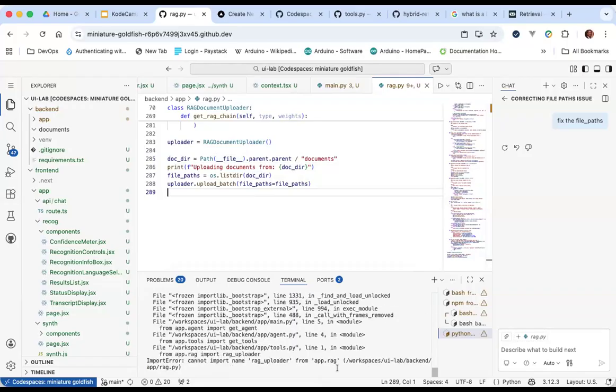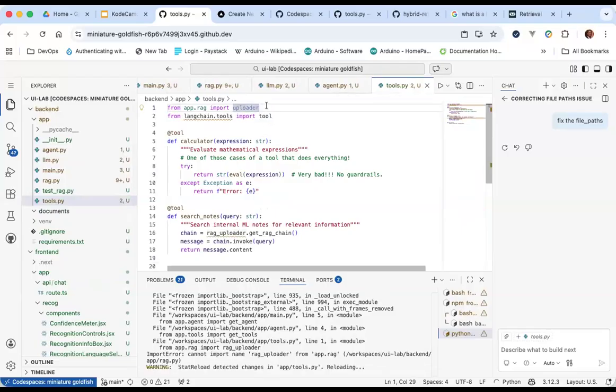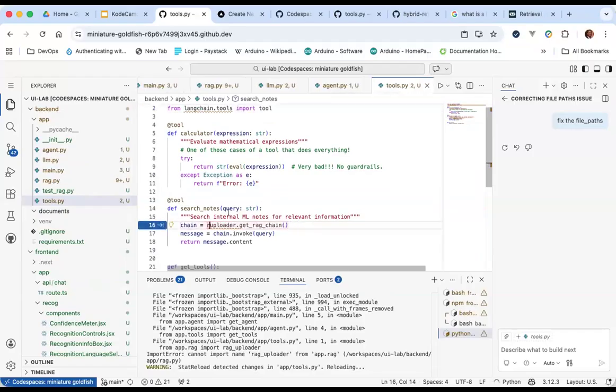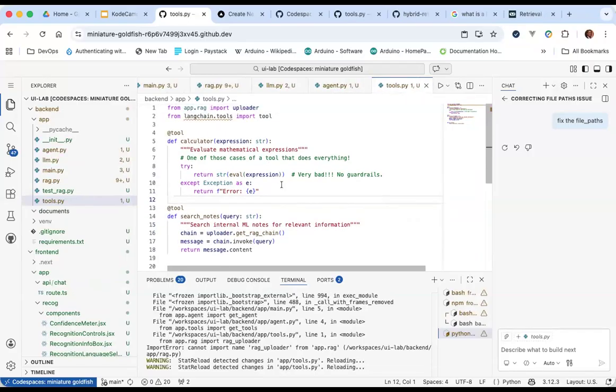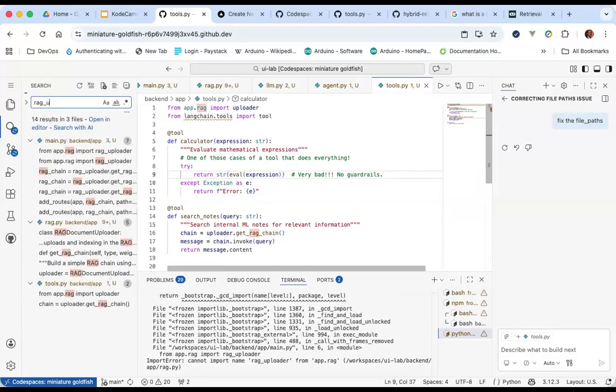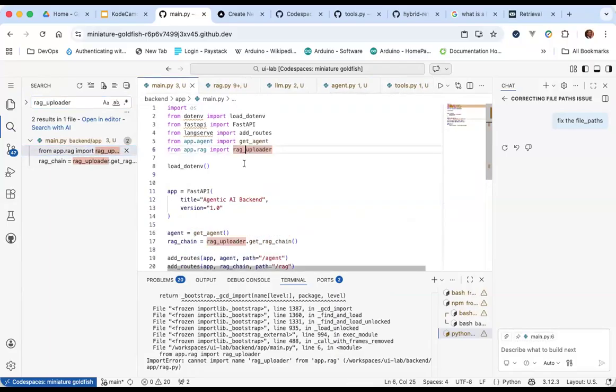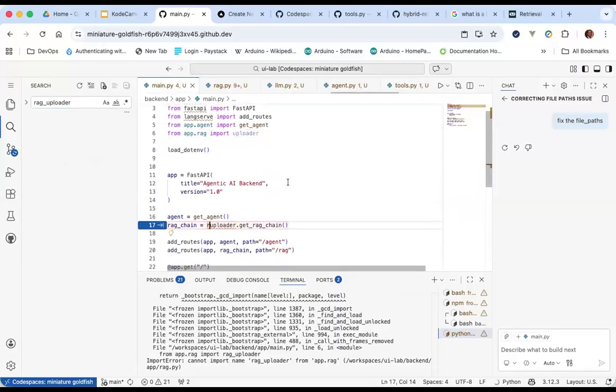So we've gone past that one. We now have a new problem. So we have uploader as, well, we can just call it uploader. That's okay. Rag uploader. Let's find rag uploader. I now have it here as well. So it's going to be a problem here as well.